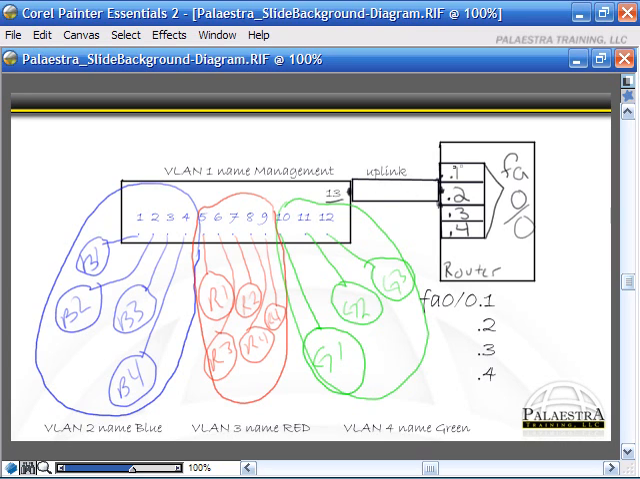What happens is we assign the .1 sub-interface to VLAN 1, and we would put an appropriate IP address there. The .2 interface to VLAN 2, .3 interface to VLAN 3, .4 interface to VLAN 4.